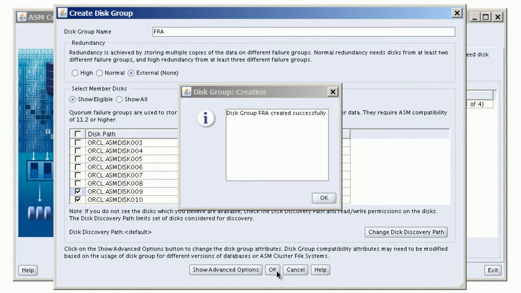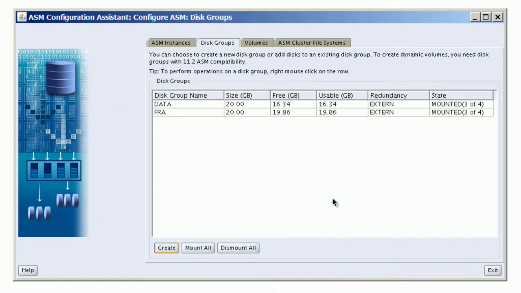Now, ASM Configuration Assistant has created the Fast Recovery Area FRA disk group. As you can see here, the FRA disk group is of 20 GB size with external redundancy. This disk group is mounted on 3 ASM instances.